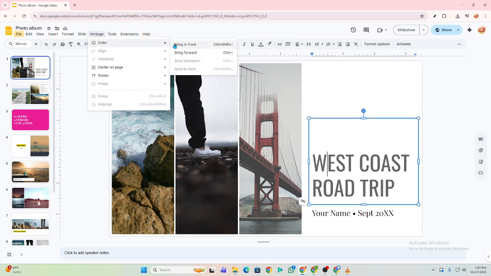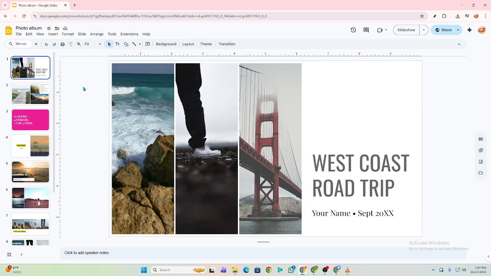If you have multiple objects, you can also use Distribute horizontally or Distribute vertically to space them evenly. This is super handy for creating balanced layouts.